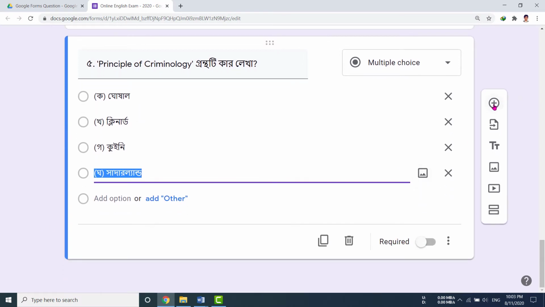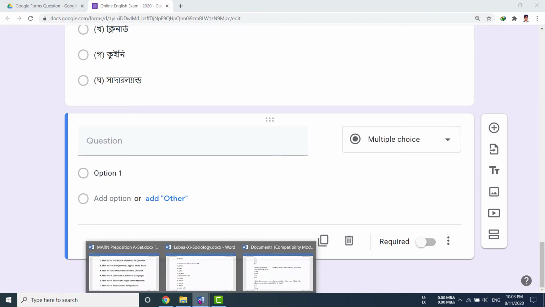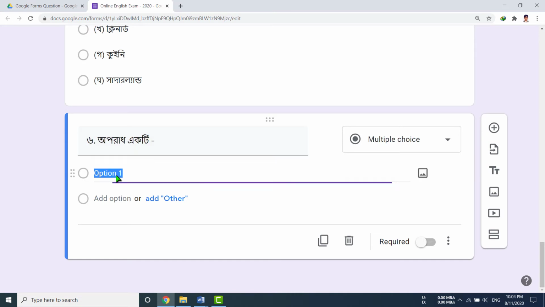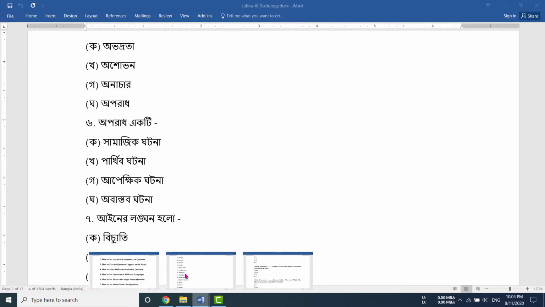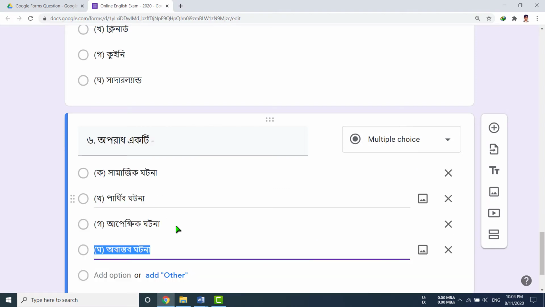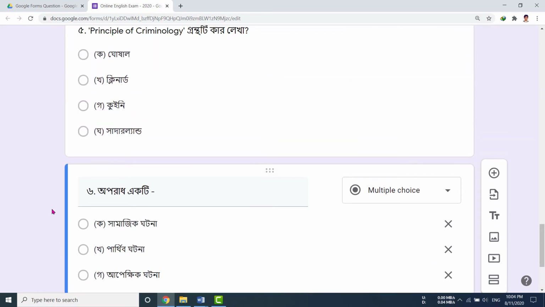In the same way, for the next question, question number 6, I am going back, question number 6, Control C, then question number 6, then the answer will be here. I am copying, Control C, then Control V for pasting. So in this way, you will set all questions in different languages.